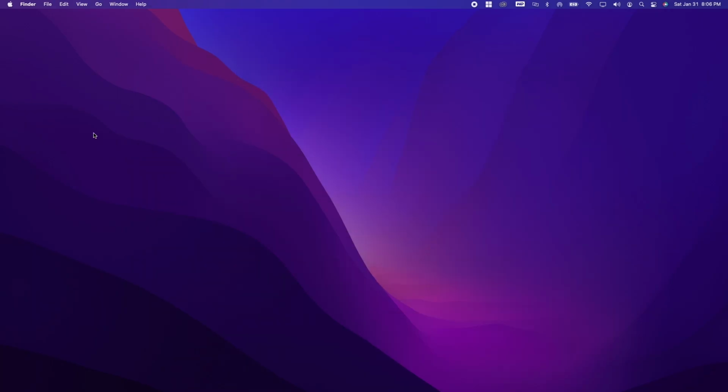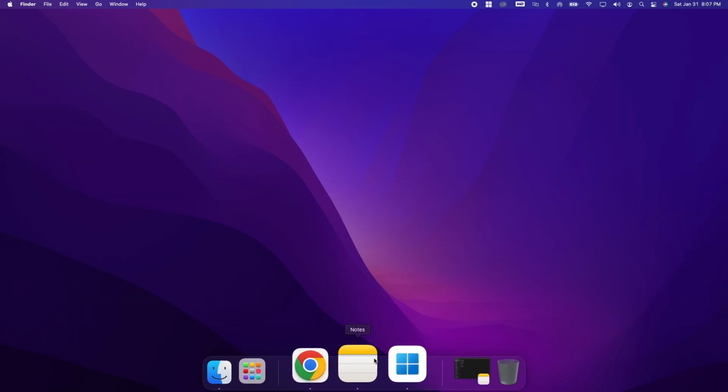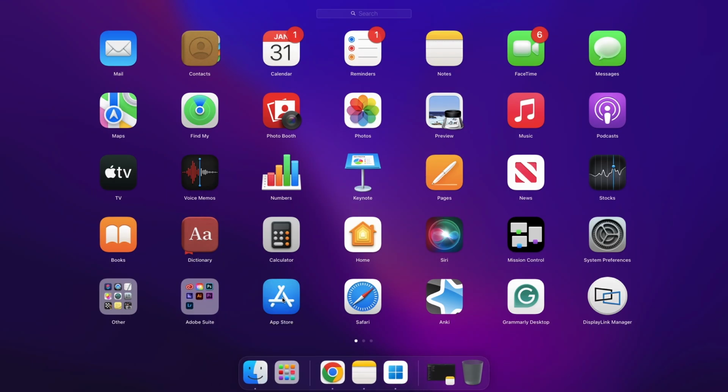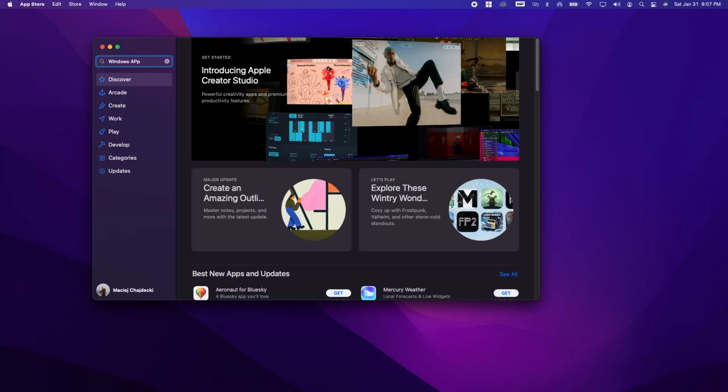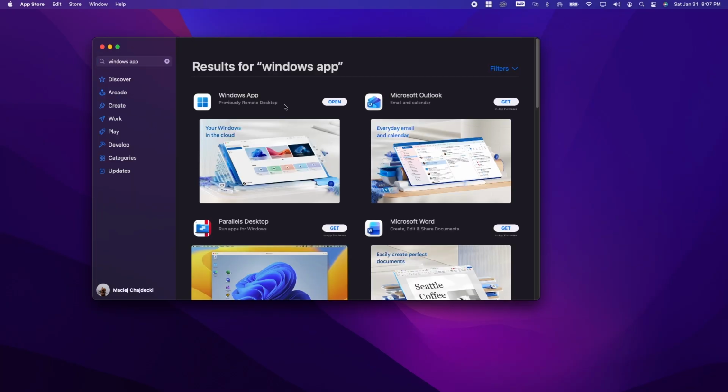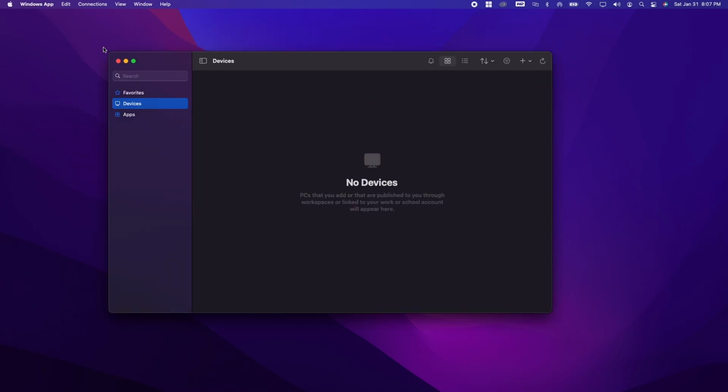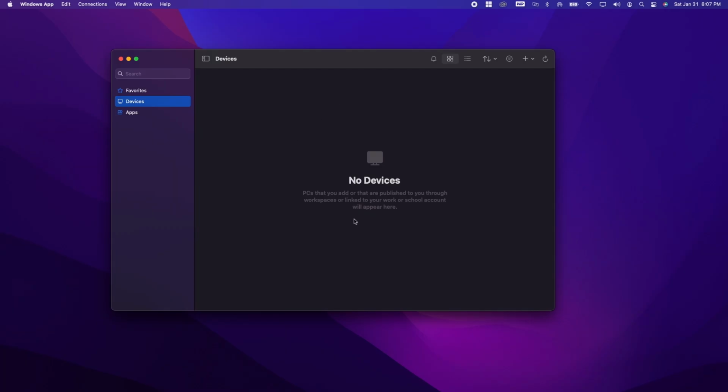I'm on the Mac, so in order to log into virtual machines, you'll need this application called Windows App. So I already have it downloaded, but I'll run you through how to get it. So go to the App Store. In the App Store, you will type in Windows App. And it will look basically like this. I'm going to just go ahead and open it since I already have it on my computer.